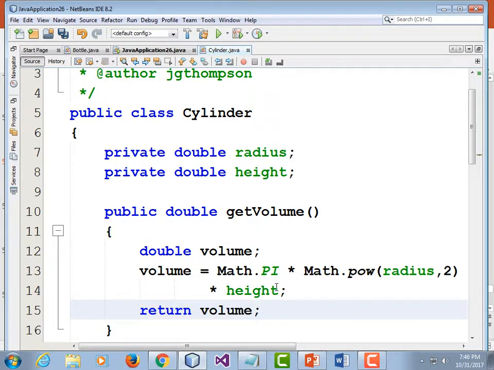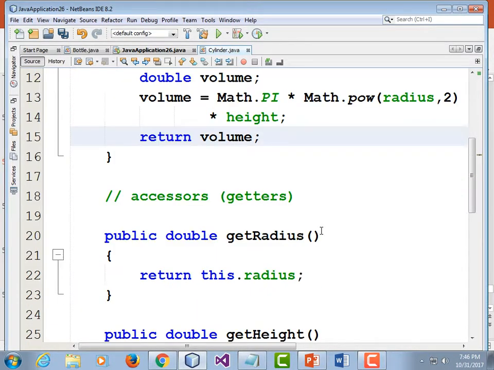Could you have done this all in one line? Could you just say return Math.PI times Math.pow times height? Yeah, you could. Could you have added the this keyword in front of radius and height? Yeah, you could. Normally I would, but it would have made it kind of squirrel off the edge. The only time you have to use the this keyword is when you're differentiating. I'm going to scroll down here and show you.